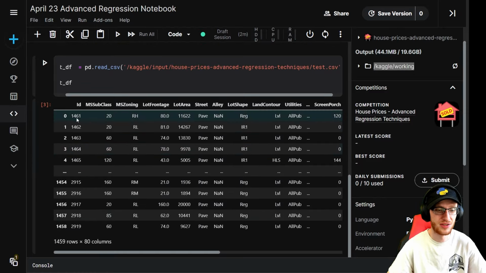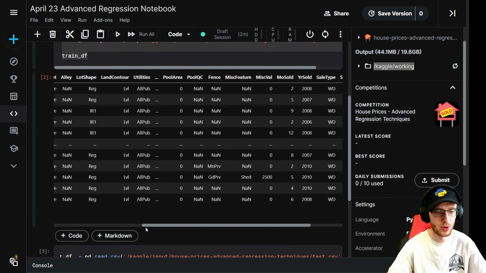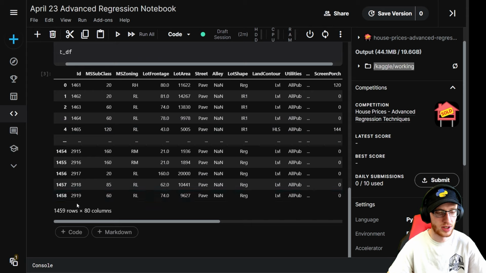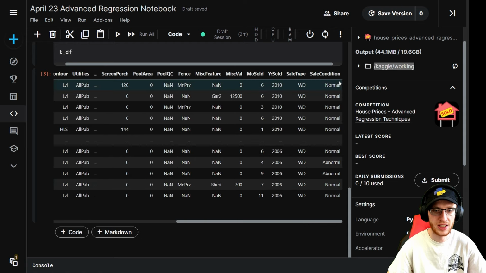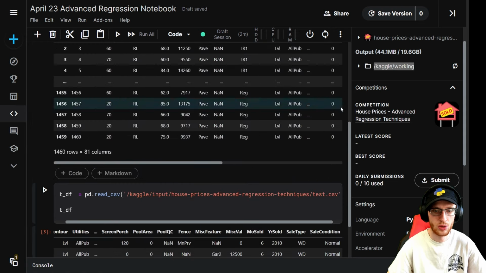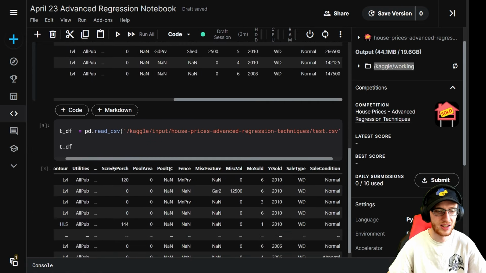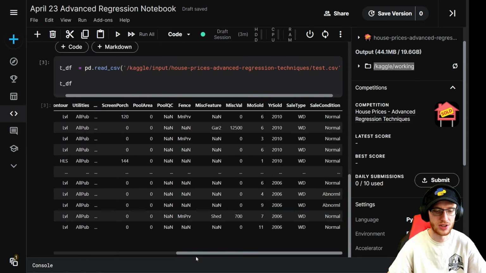Note that the ID starts at 1461. That happens to be one after the last one in the training set. So 1461, and then we have 1459 rows in the test. A lot of information here. It'll be all of the same columns, but not all of the exact same information in those columns. And then the last thing, sale condition, we don't have the last variable there. It didn't even give us the column for it. We don't know what that is. We're trying to predict the corresponding sale price in the test data frame. That's the whole point of this Kaggle submission.